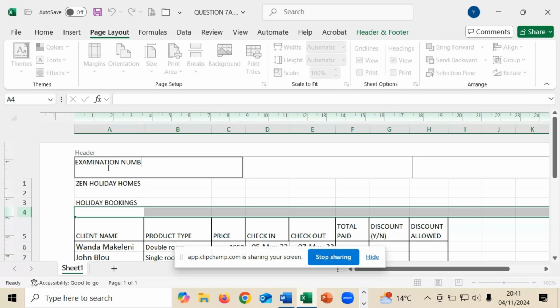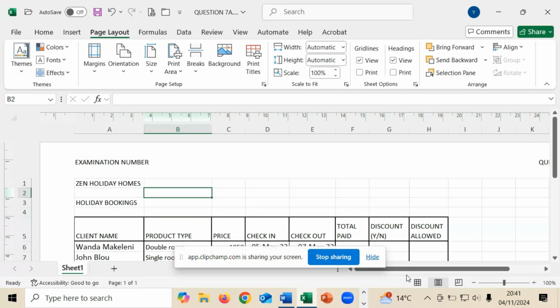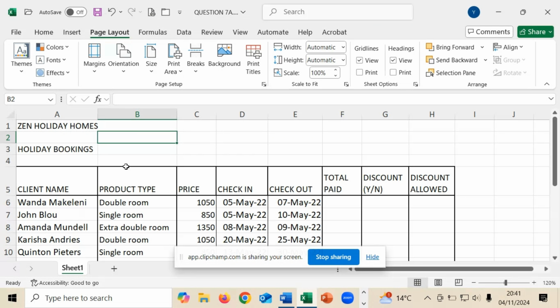So examination number, bearing in mind that your examination number is your ID number, and on the right side it's going to be question 7B. Okay, so once you've done that, click back in your spreadsheet and then go back to your normal view.